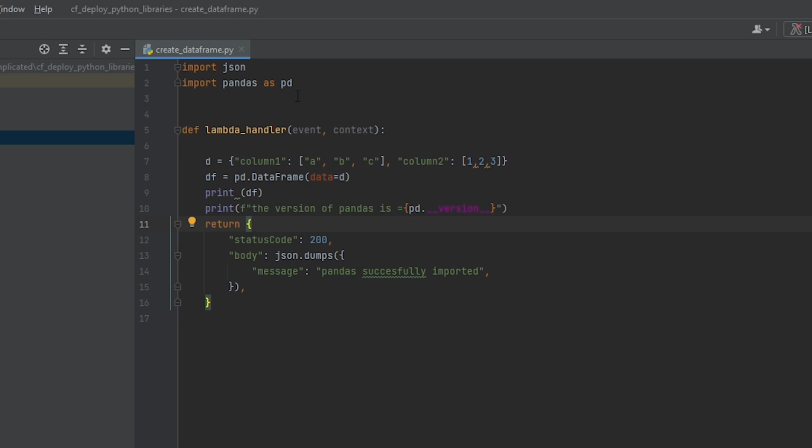Now, because pandas is a third-party library, it does not come automatically installed with our Lambda function. So we either have to add it as a Lambda layer or we need to add it as part of our deployment package. So we're going to be adding it as part of our deployment package using SAM.